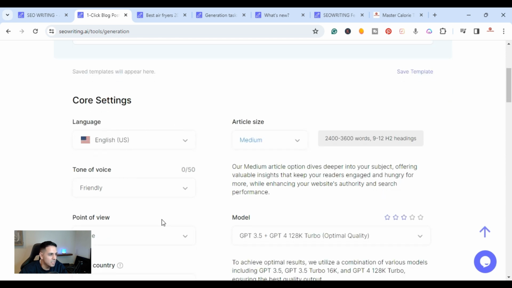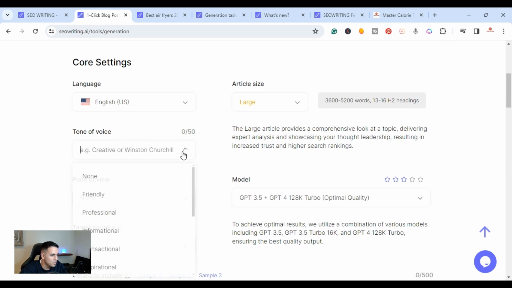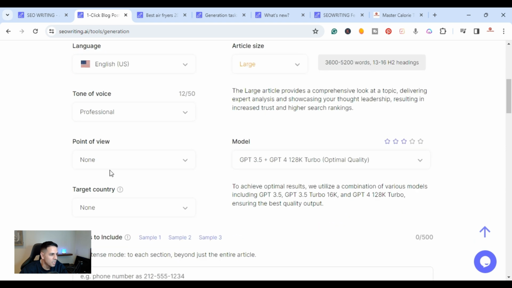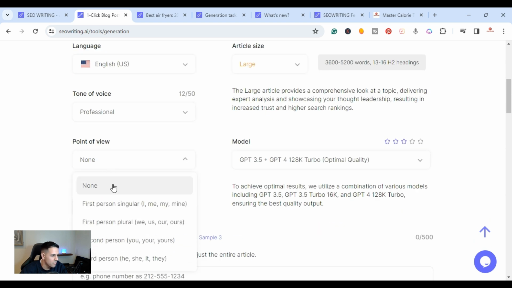And then in the course settings, you can pick any language here. And then the article size, you can do anything from extra small, small, medium, or large. So the medium does 2,400 to 3,600 words. And if you want a large, that's 3,600 to 5,200 words with 13 to 16 headings. And then right here, they have the tone of voice. So you can do everything from friendly, professional, informational, transitional. So you pick the one you like, and then they have the point of view. So you can do everything from first person to second person or even third person.